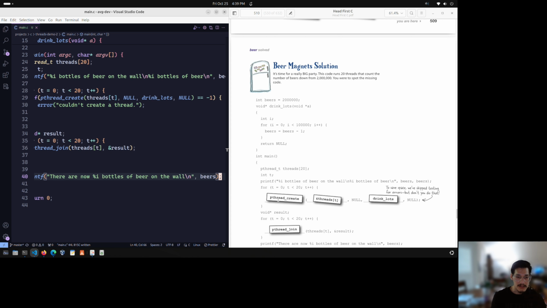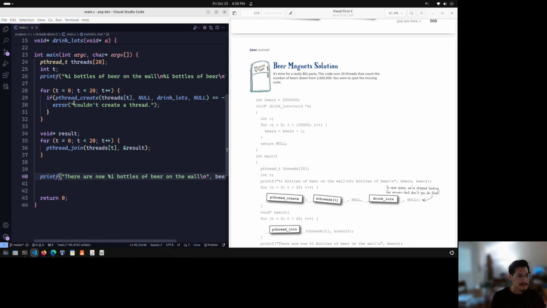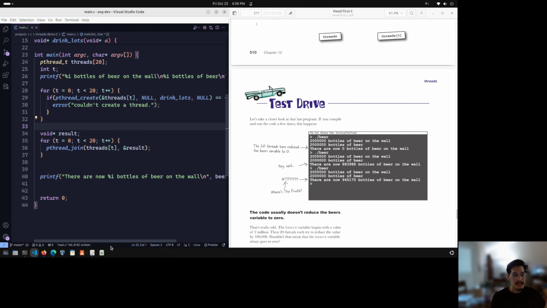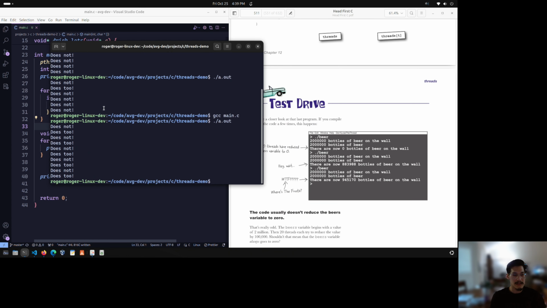So here's a solution. pthread_create with address, takes a pointer. We didn't create a pointer. Okay. Then it takes the address of that, null, drink lots, null, and then pthread_join. Okay, we did that correctly because I think it was given to us. Okay, so now let's try to run it.